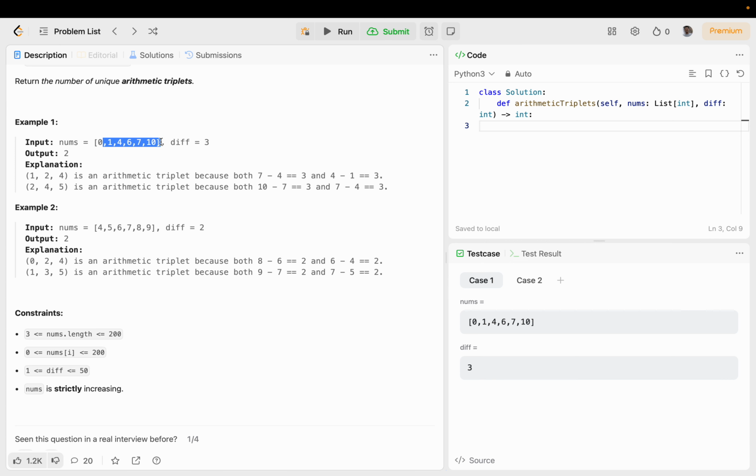Is 3 inside the hash map? No. Go on to the next one. 1 plus 3 is what? 1 plus 3 is 4. Is 4 inside of a hash map? Okay, cool. 4 is inside of a hash map. Is the index at 4 more than the index at 1? Yes, that is true. Now continue until you find another one.